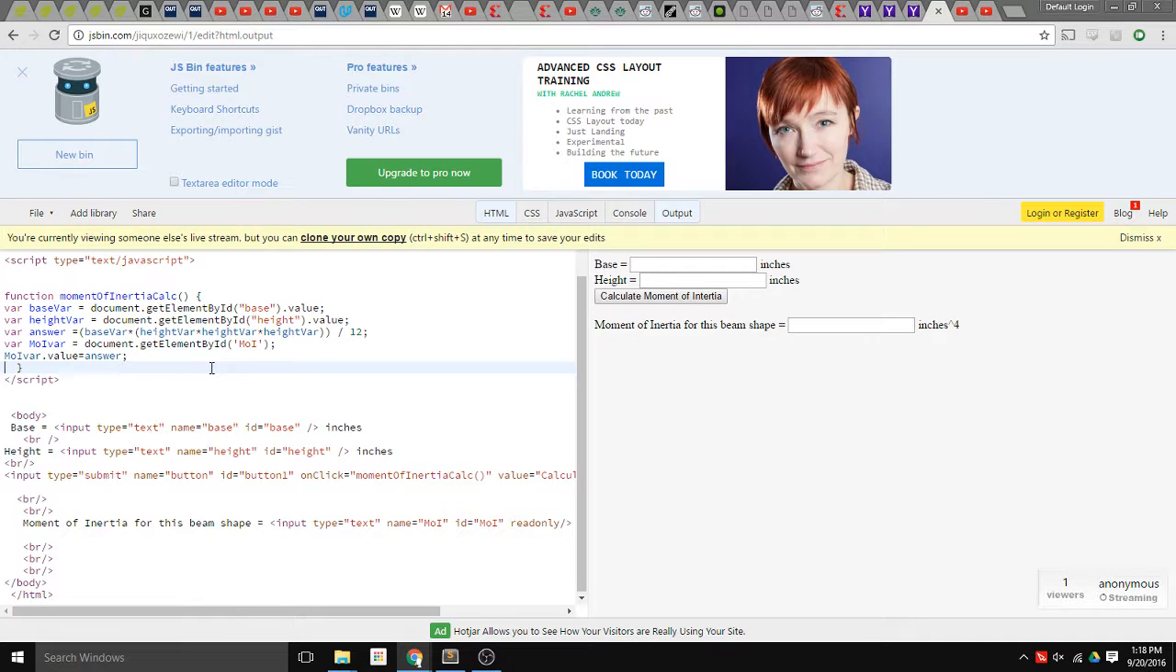And so what we're going to look at is when you click this button, it's going to run this code. The first thing we do is we create a variable called base variable, or base var, and we look at the document, which is our HTML document, and we get the element by the ID named base. So we're going to get this text box because when I created this text box, it has the ID base. We're going to get the value out of that text box and store it into this variable. And that's what that line of code does.